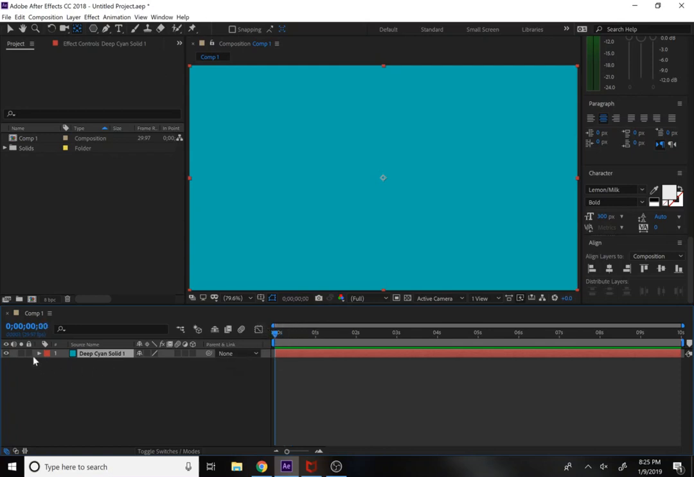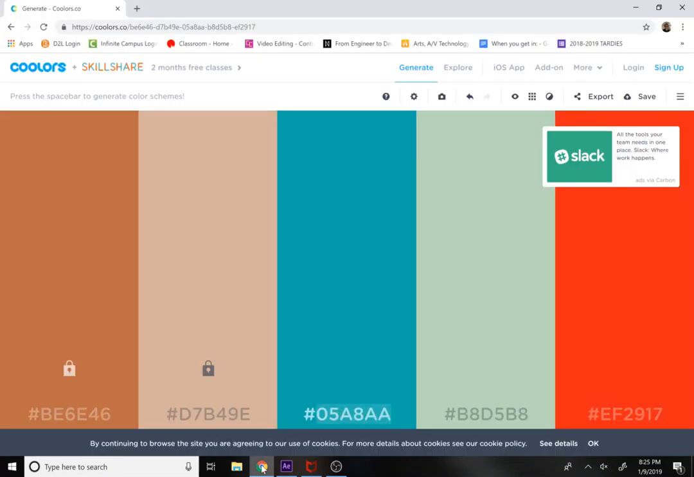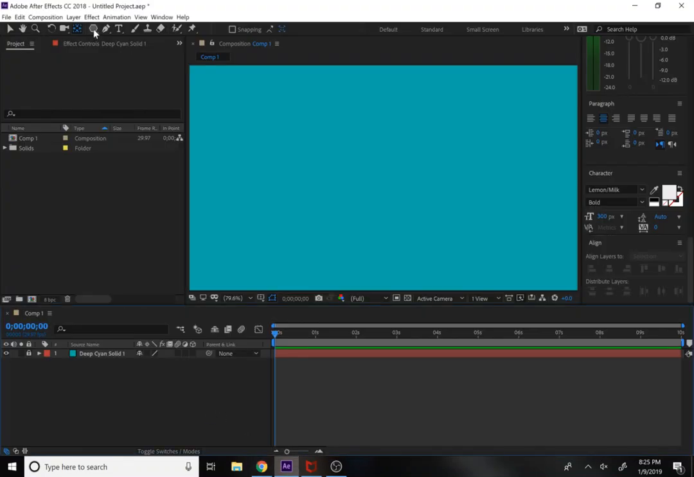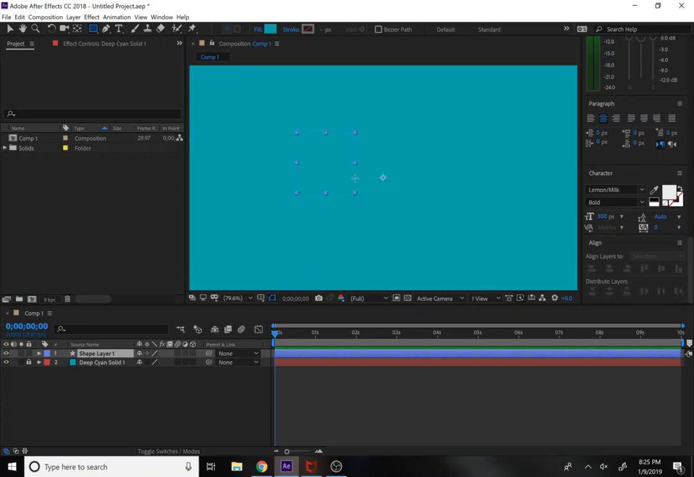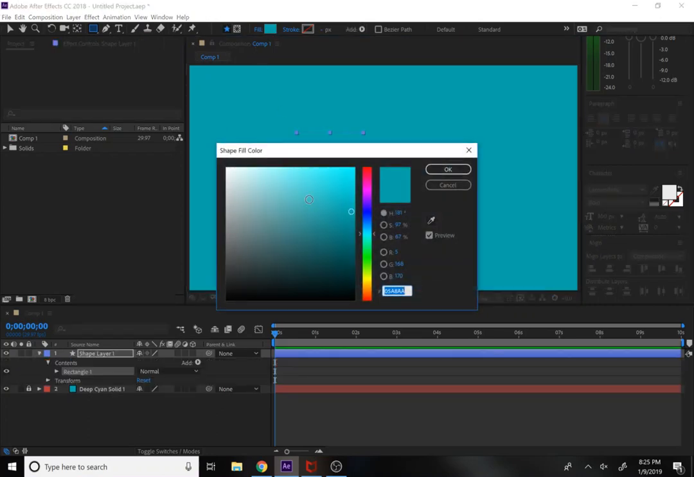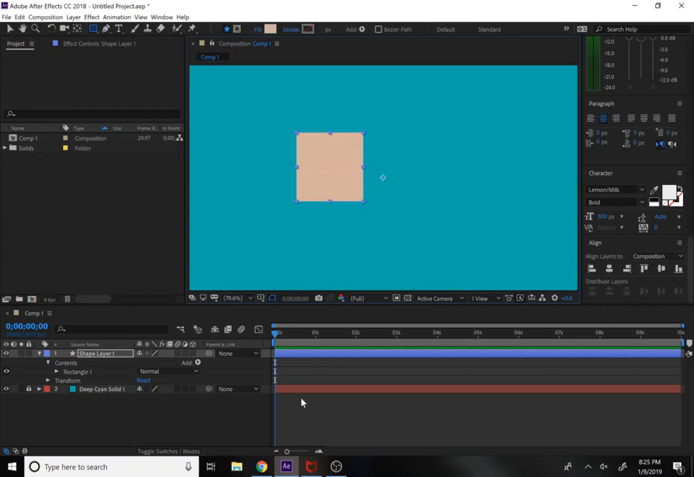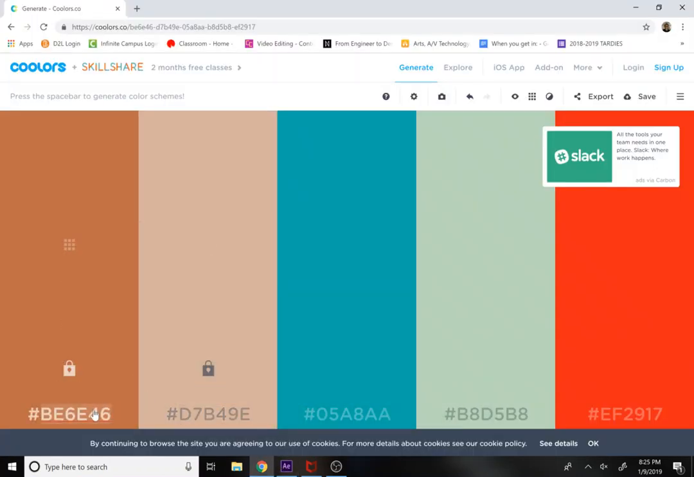Before I do anything else, I'm going to lock this so I don't accidentally resize it or move the anchor point around. And then we'll go back and we'll find a new color here. And what we'll do is we'll take our rectangle tool and we'll draw ourselves a little square, hold down shift. And we'll change the fill to the other color that we were looking for. So in this case, this is this one. Let's see, how's this other color look?